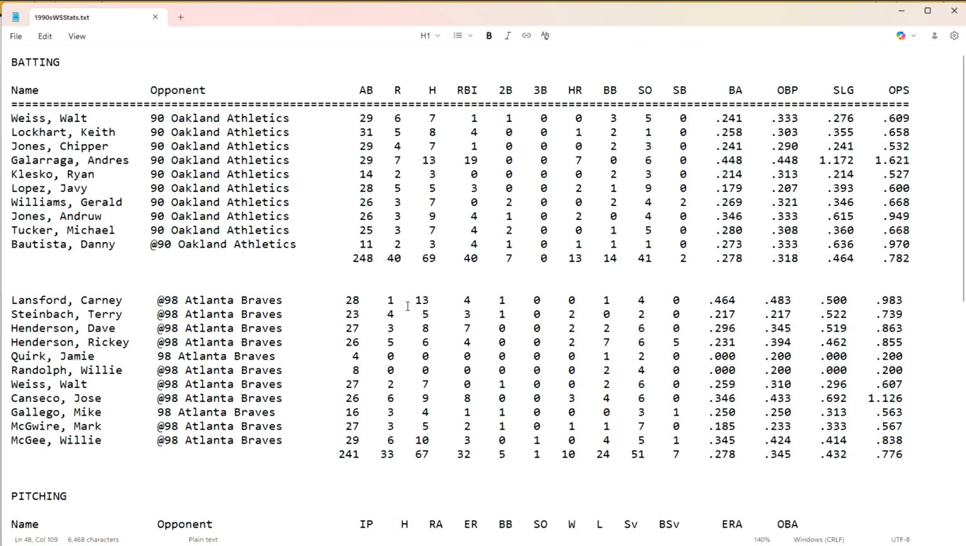Terry Steinbach only hit 217, catching for Oakland. Dave Henderson hit 296. He had a couple of homers. Terry Steinbach, by the way, had a couple of homers too. 863 OPS. And of course, Ricky Henderson.